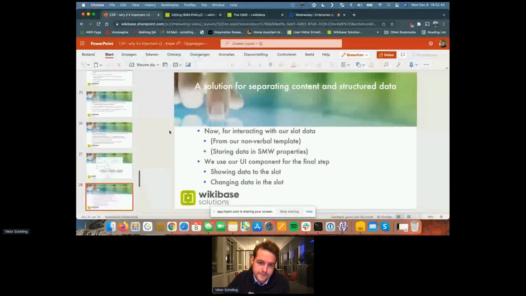Okay, so now we need to do some magic inside of that wiki text component for interacting with our slot data, which is again a non-verbal template and only stores its data in semantic properties or Cargo tables. And then in the final step in that UI component, we're going to show data from the slot and change data in the slot.